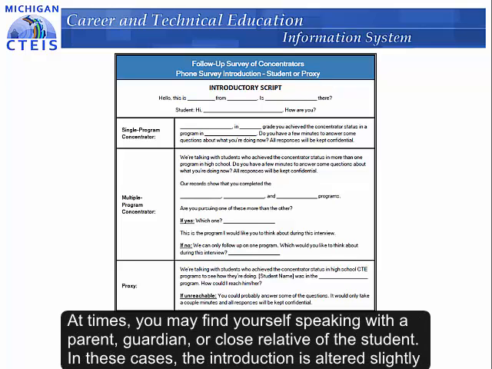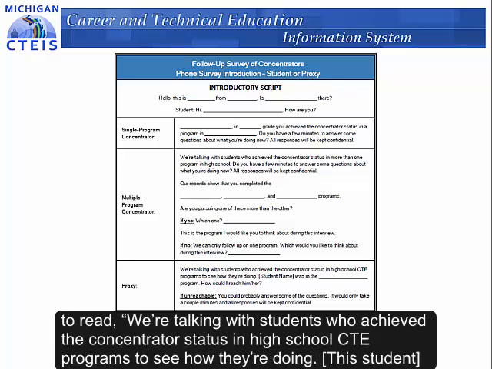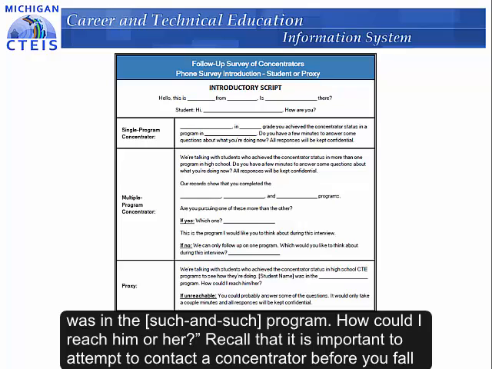At times, you may find yourself speaking with a parent, guardian, or close relative of the student. In these cases, the introduction is altered slightly to read, "We're talking with students who achieved the concentrator status in high school CTE programs to see how they're doing. This student was in the such and such program. How could I reach him or her?"